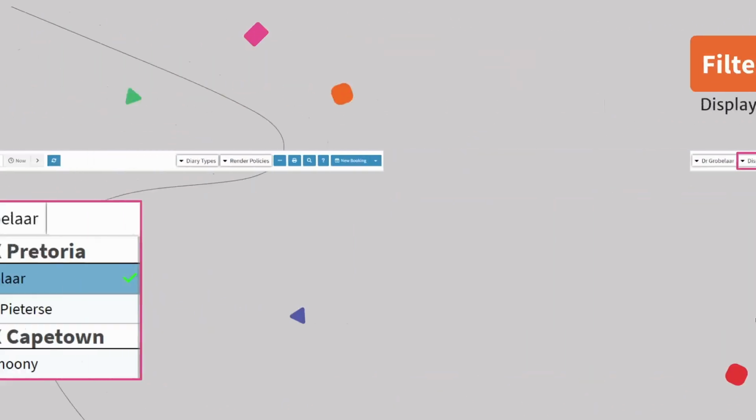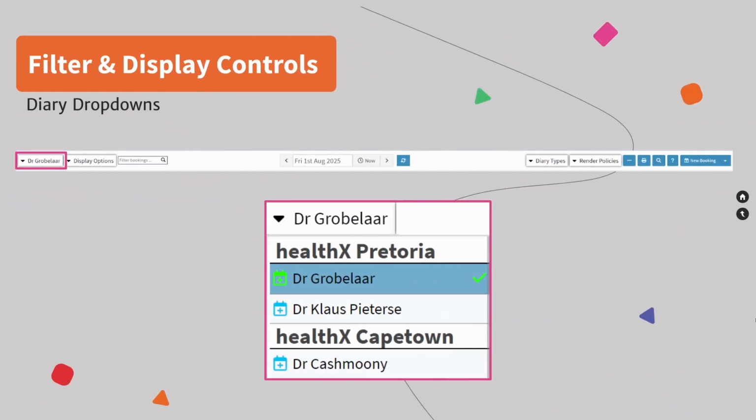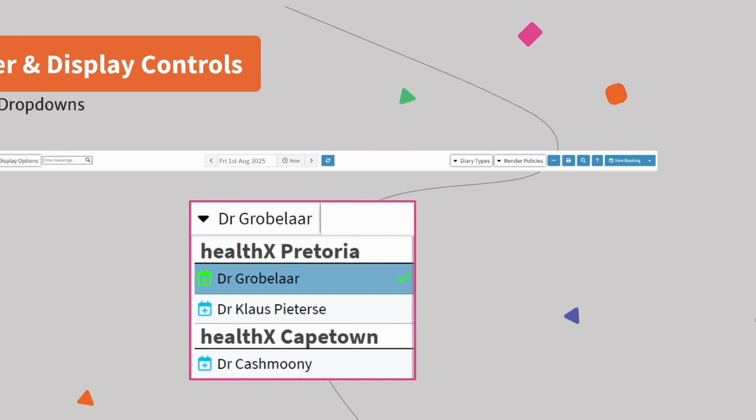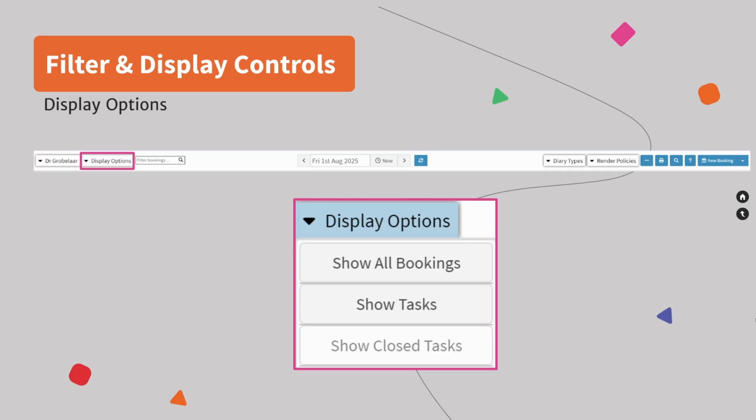So the first tab that we've got there is the diary dropdowns, and this diary dropdown shows you each practitioner's diary. Now we've got Health X Pretoria, we've got Health X Cape Town, and now you can see the different diaries that are in Pretoria, the different diaries that are in Cape Town. So for the sake of this example, we're going to go with Dr. Grobler. And right next to that, we've got the display options.